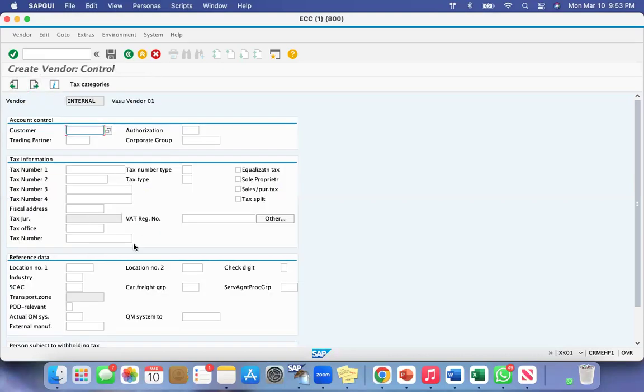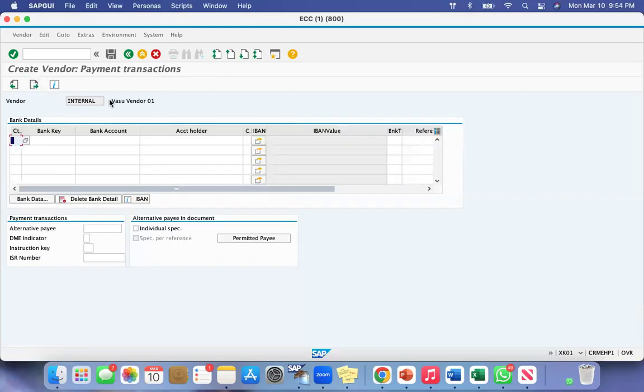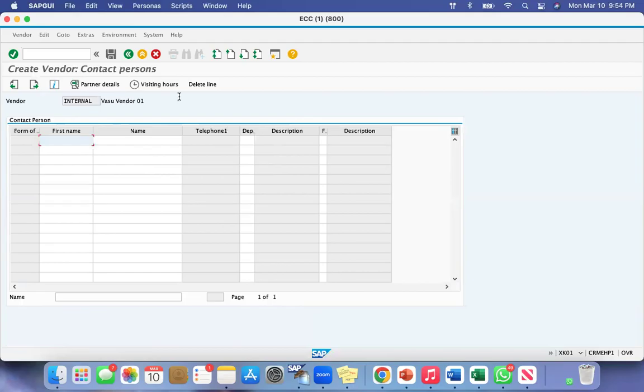Here we add accounting information and tax information for our vendor. Because it's for accounting, not for us, we are not going to maintain it. Next screen. Here we maintain the bank information of your vendor, the banking details of your supplier, but it's for finance to maintain. Next screen. Here we add contact persons for your vendors.